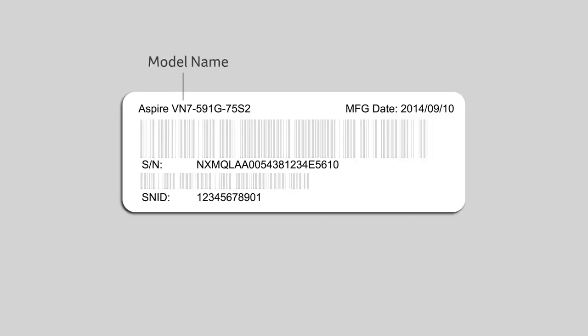On our Acer devices, we include a label that has important information about your model. On it, you'll find your model name, the date it was manufactured, as well as your serial number and your SNID, both of which are unique to your specific device and make it easy to find drivers, downloads, and reach support, should you ever need to.